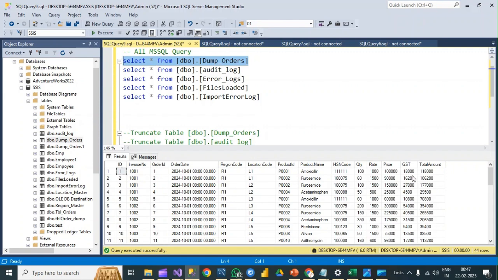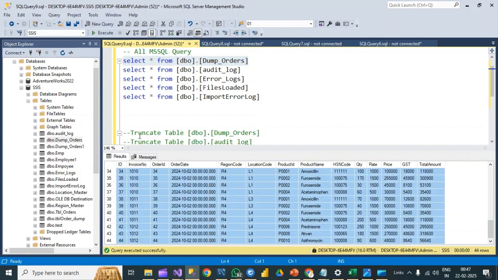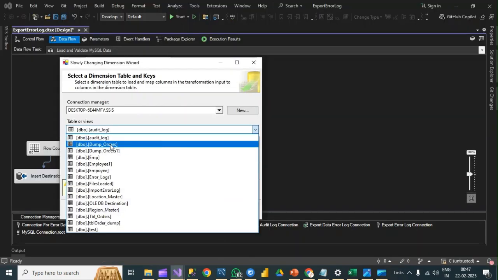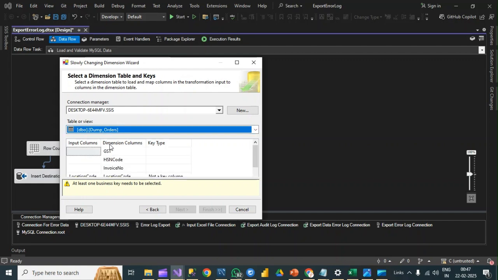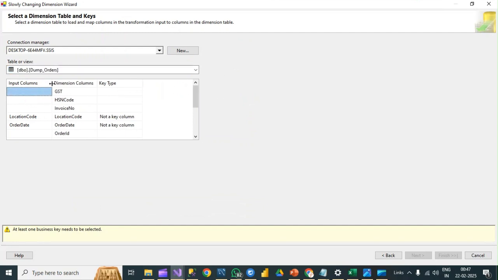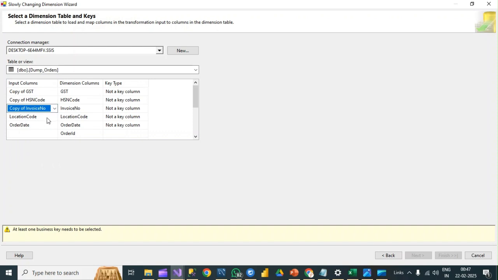This is the current data from the Excel file. Whatever the Excel file data is, currently I load it into this table, and I will use the same table for the MySQL database as well. So here I will select this dump underscore order table. Once you have selected it, you need to click on the input columns from the source. I have already copied GST. I will click on it, then HSN, then invoice number, then order ID.